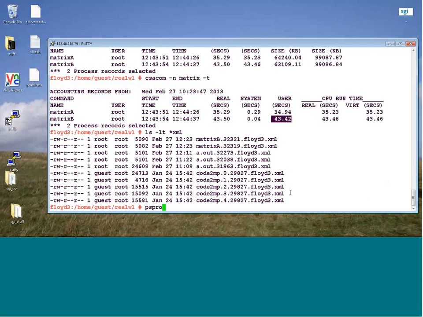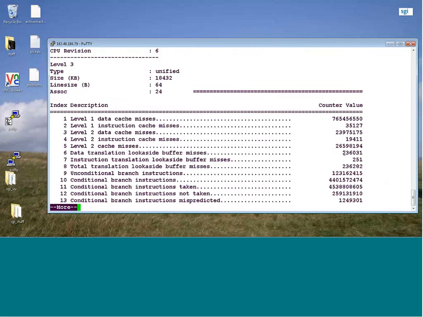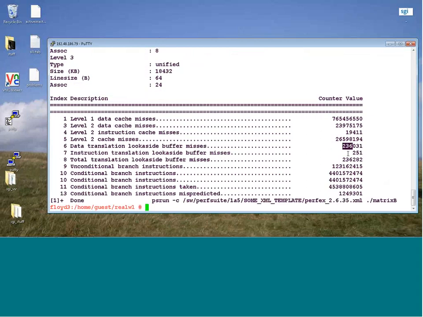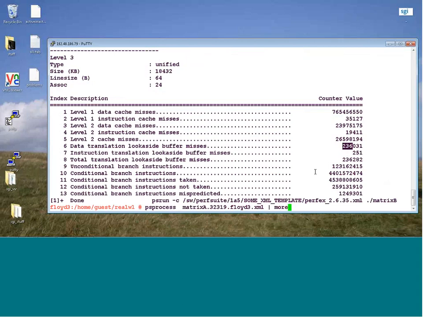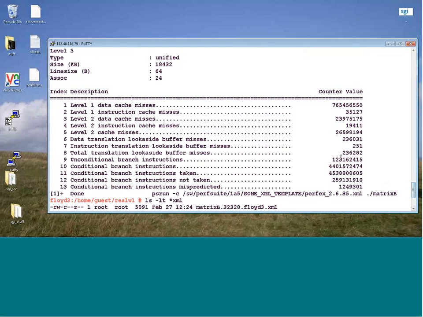So I'm going to do a PS process. Let's do A first. Type it into more. I want to look at data TLB misses. So A, data TLB misses, I got 236,000 data TLB misses that occurred. I think that was A, let's try B now. So we were in the 230,000, was it? Let's double check here. 236,000.